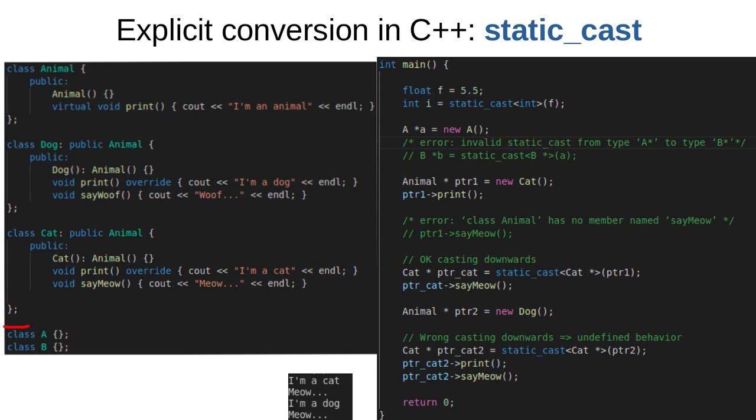Here we have a different example, class A and class B. These are separate from the above classes, and we will see how to use them in this main function here on the right.